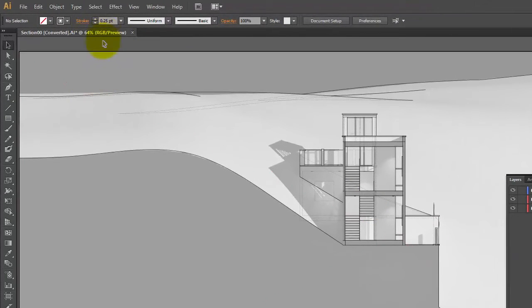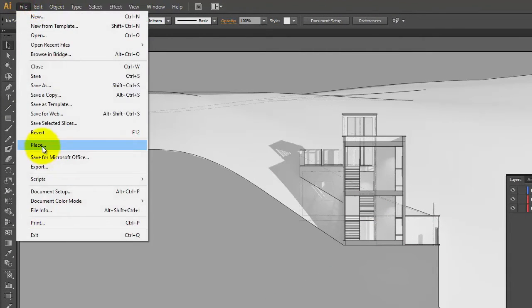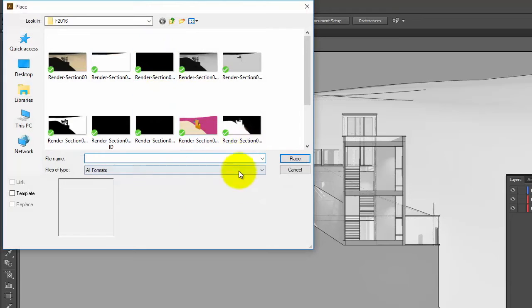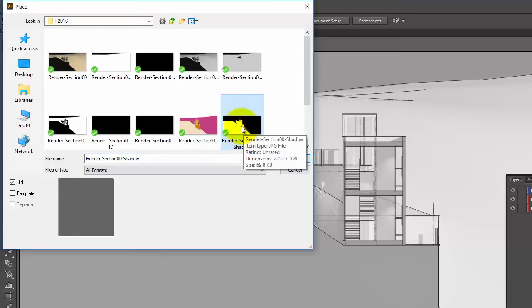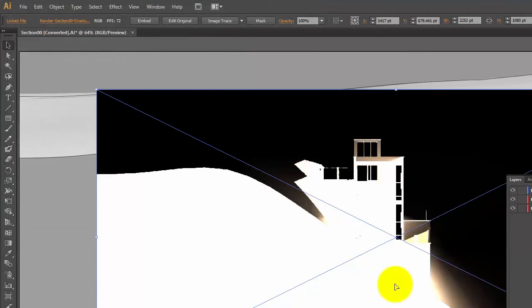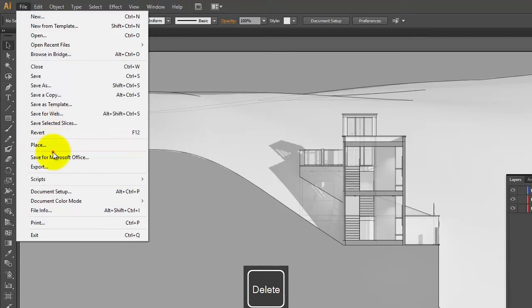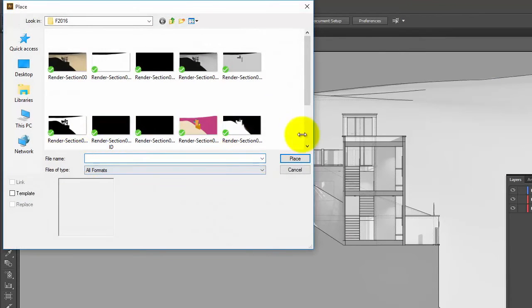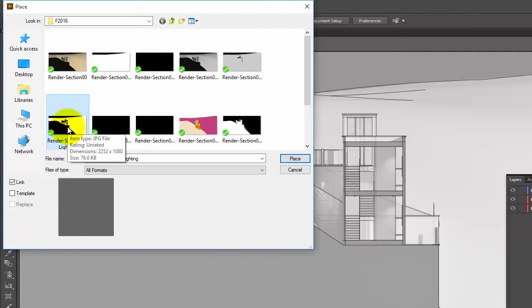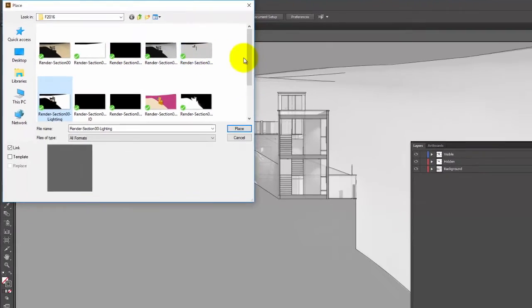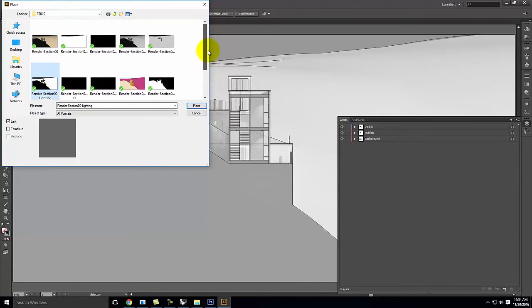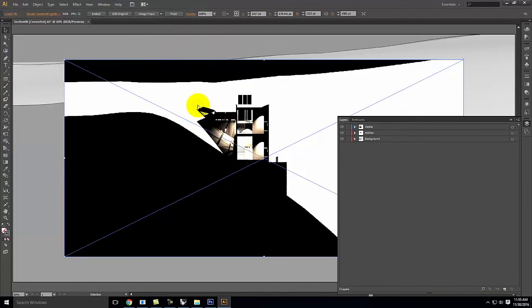Let me go ahead and just place in something. So let me go to File and then Place. And let me drop in, I'm going to use one of these as an advantage. So I'm going to use this shadow one, and let me place that in. No, I don't like that. You go to File and then Place. The lighting one might work. Let's see. Yeah, this will work okay.